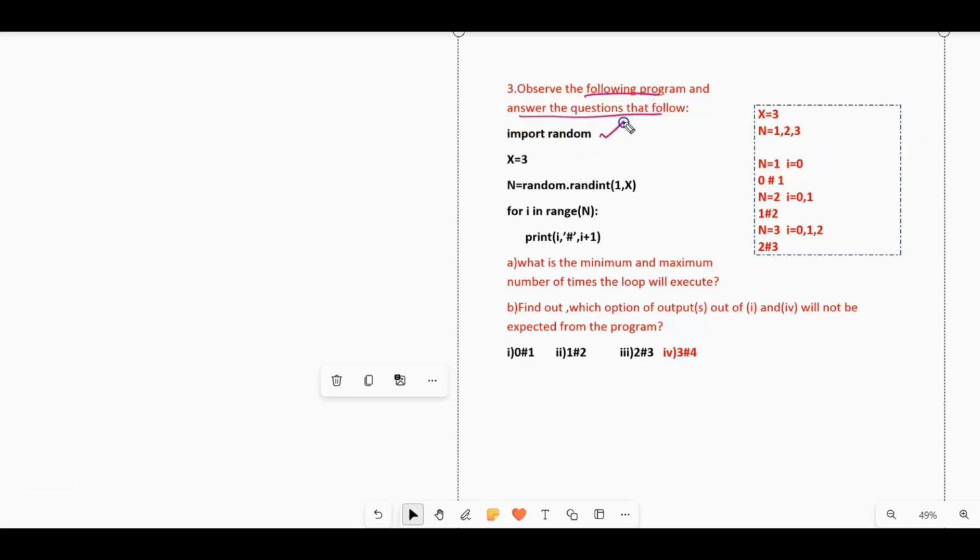Okay, import random and they have initialized x is equal to 3 and n is equal to random.randint of 1 comma x. So what is 1 comma x? We know x as 3. Okay, they have given x is equal to 3. So randint will take the value of 1 comma 3. X is equal to 3 and value of n takes 1, 2, 3. I have specified here in this box.